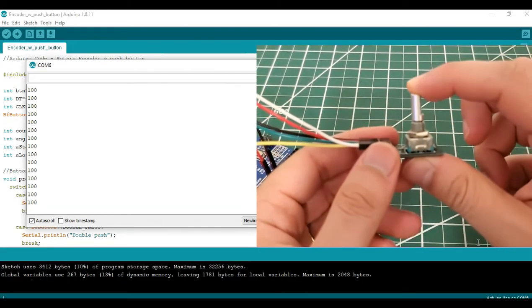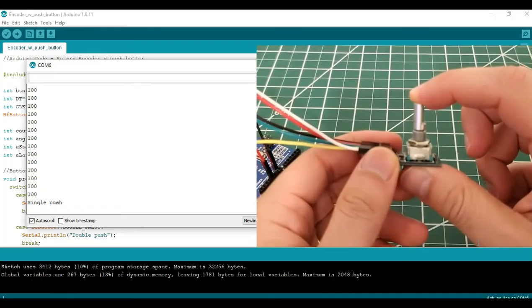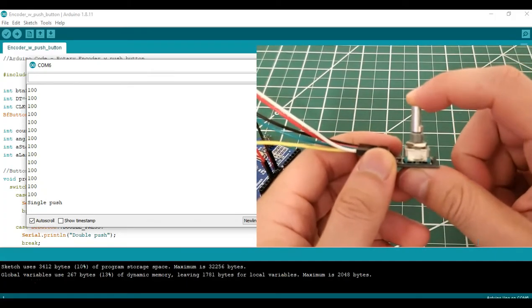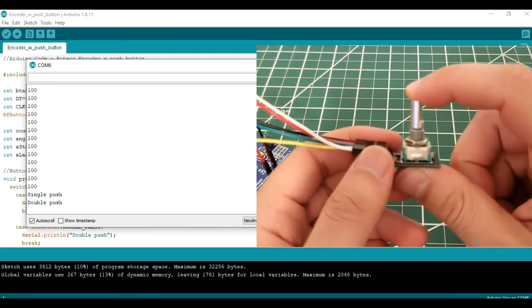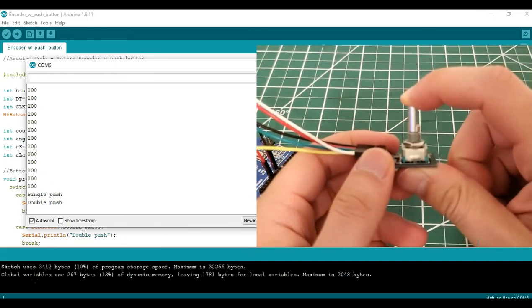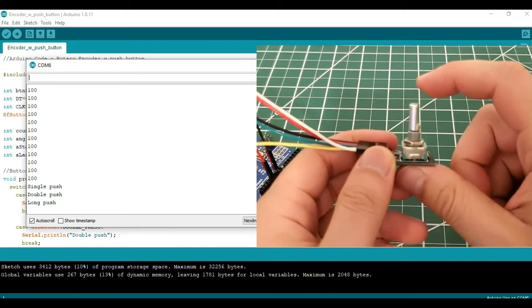And then if I tap the push button once, we get a single push. If I double tap it, we get a double push, and then if I do a long press, we get a long push.